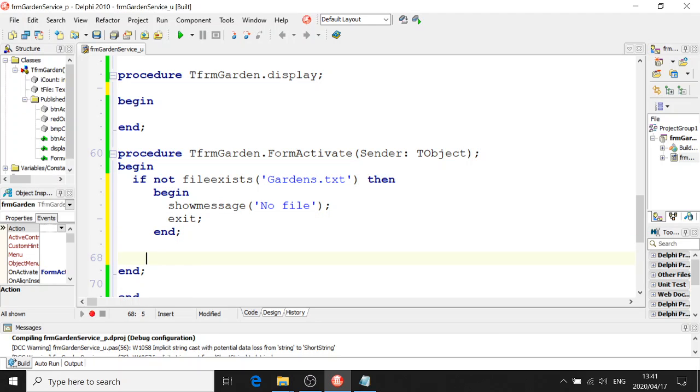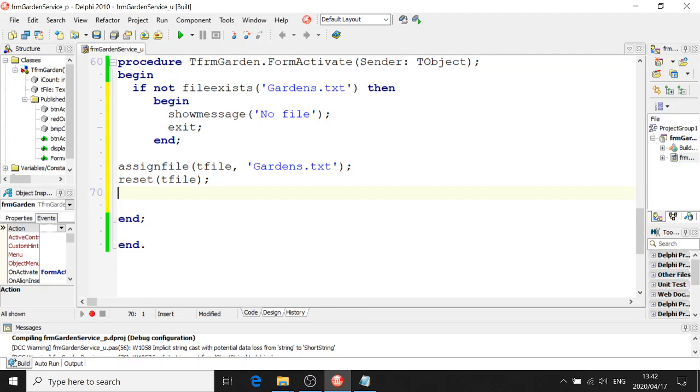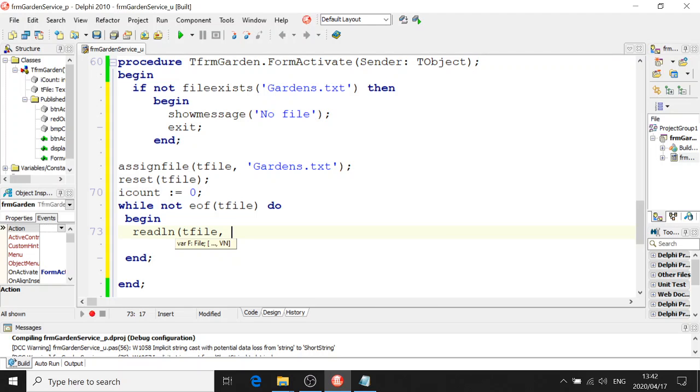And then we can just go ahead and assign file using that global T file variable and reset it for reading. Reset T file. And we need to get our counter to 0, and then while not end of file T file, we will then go and do a begin and end. Remember, begin and end, very important that you wrap everything up. Read ln T file into a line.